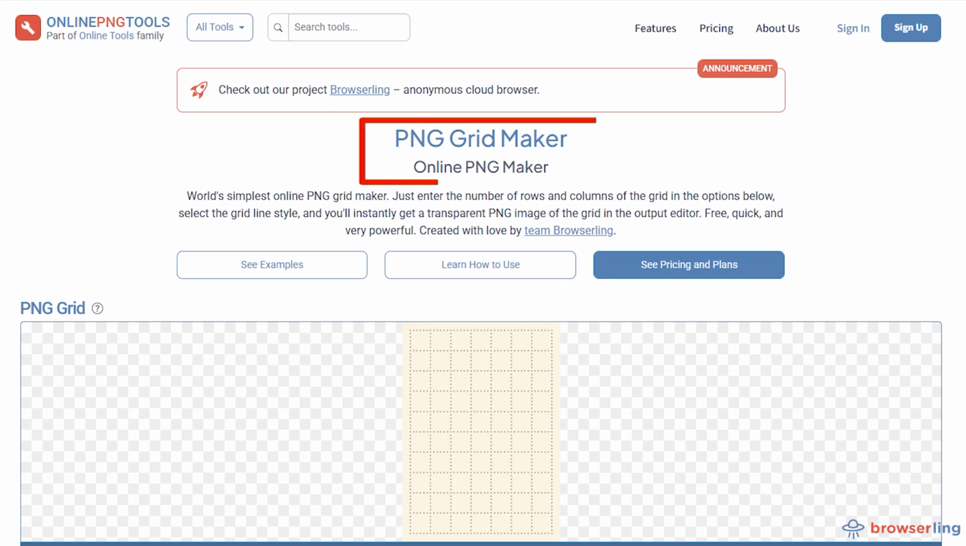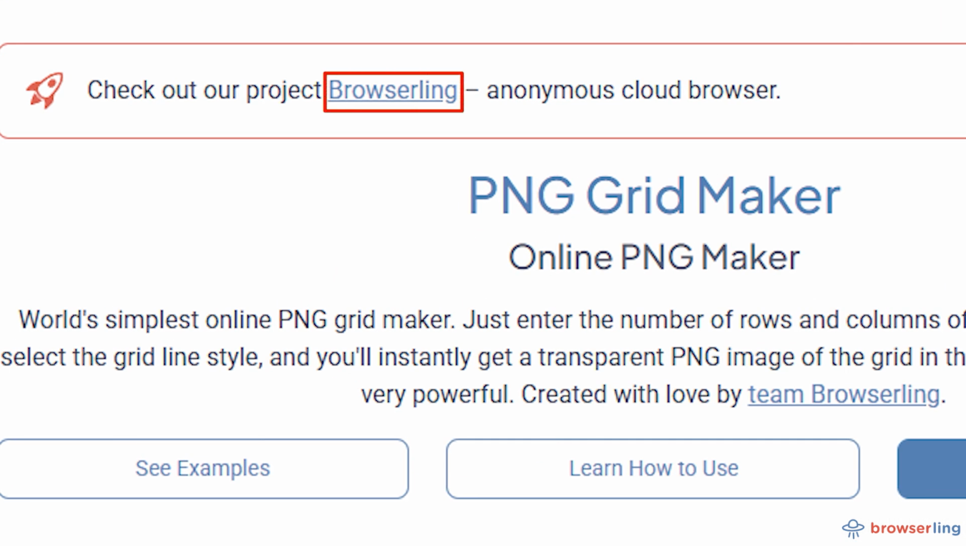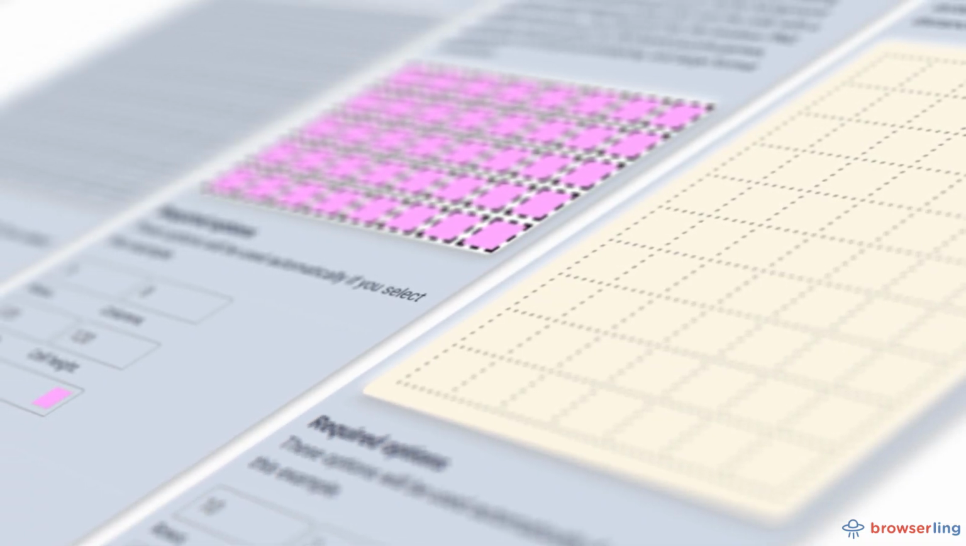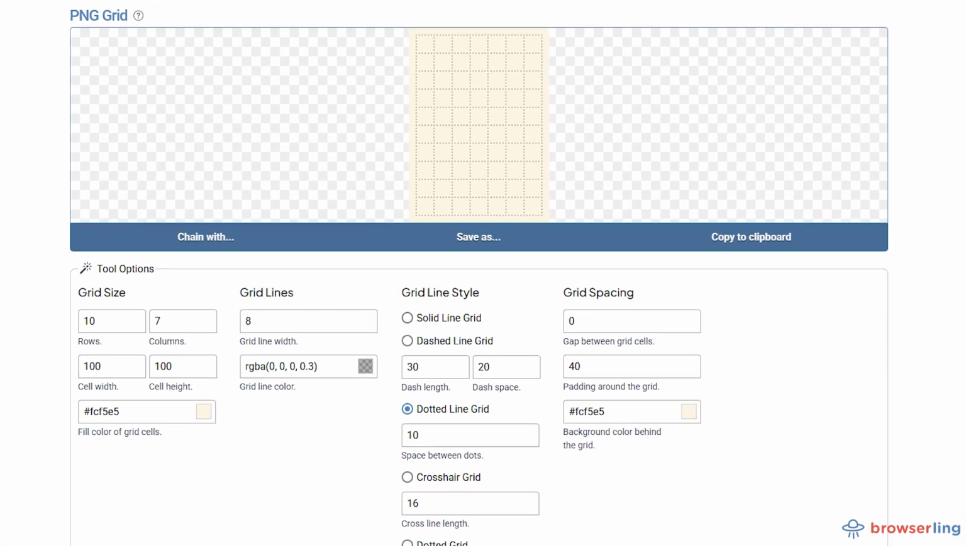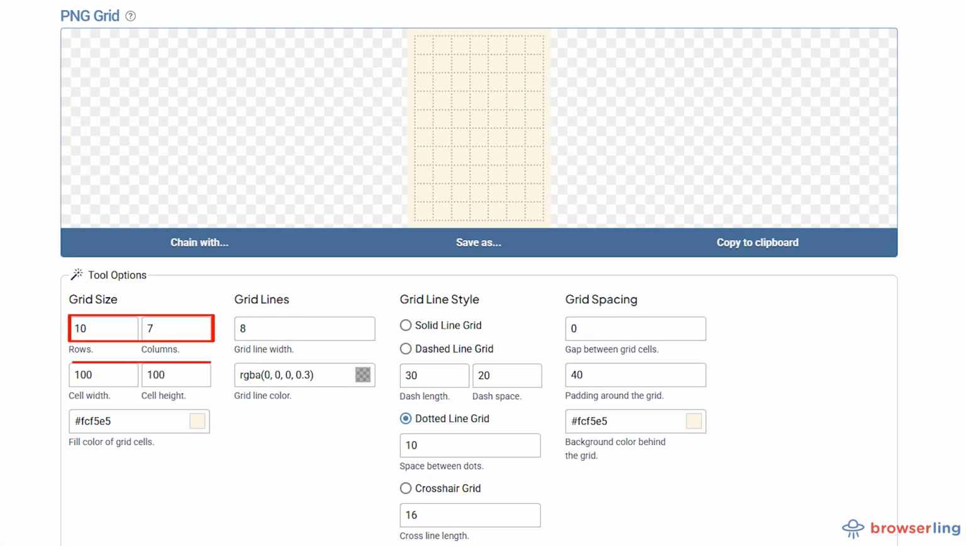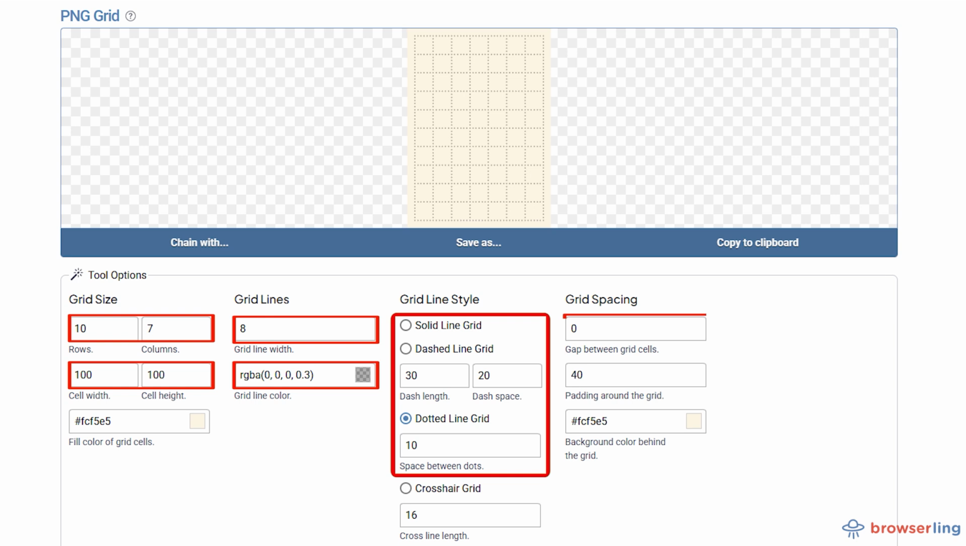Today, we're exploring PNG Grid Maker, the world's simplest online PNG grid generator created by BrowserLink. This powerful tool lets you instantly create fully customizable grid images in transparent PNG format. You can define the number of rows and columns, adjust cell size, choose grid line thickness and color, apply solid, dashed, or dotted styles, add spacing between cells, set padding around the grid, and even control background and fill colors.